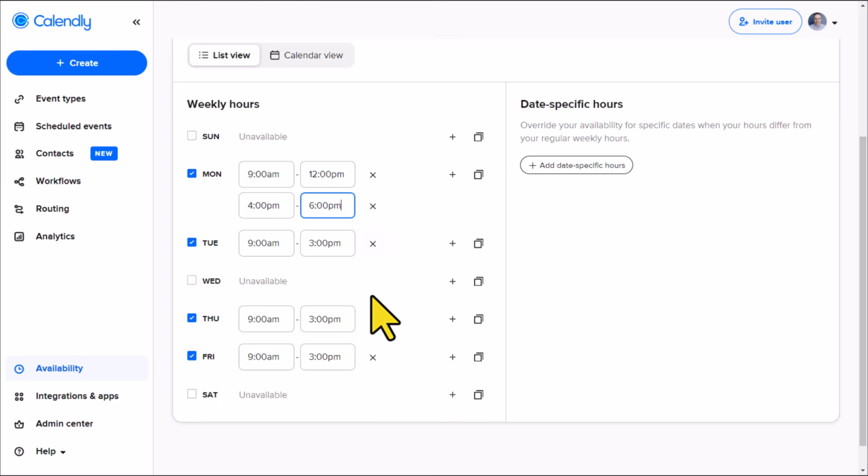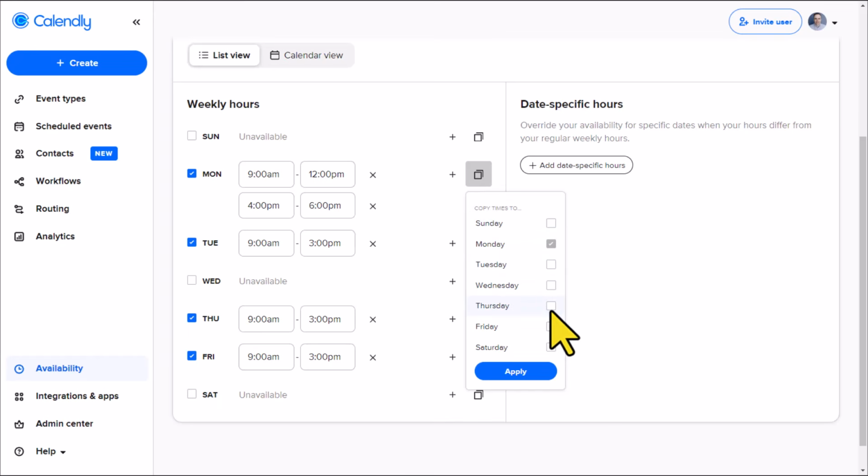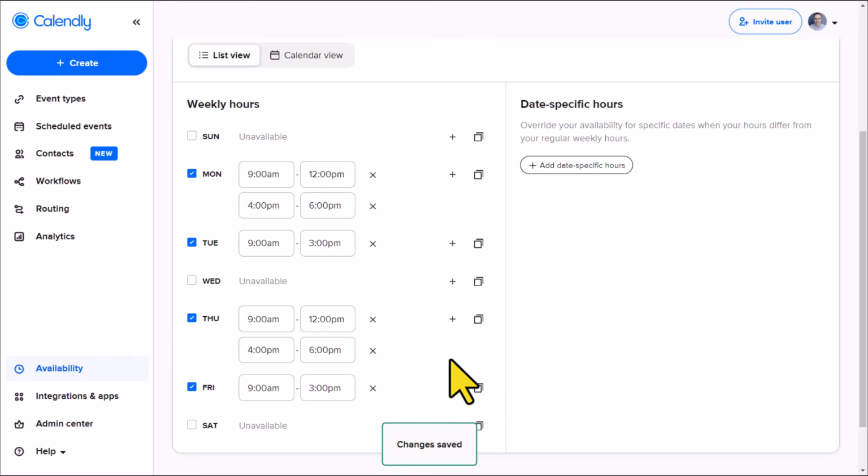Well, rather than hitting the plus button down here, I can come over to the copy button. I can select this and say, let's apply this to Thursday as well. I'm going to hit apply. And now that same multiple time interval has been added here down below.